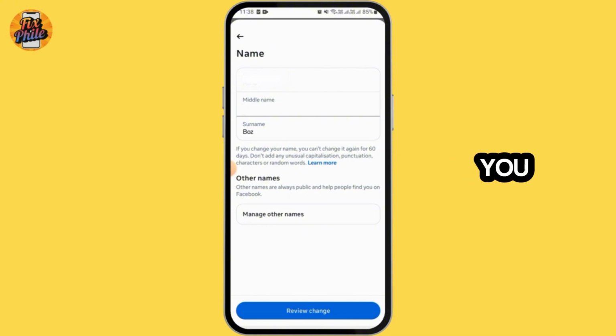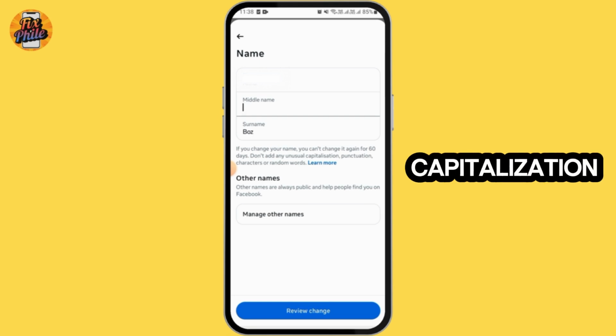If you change your name, you cannot change it again for 60 days. Also, do not add any unusual capitalization, punctuation characters, or random words.